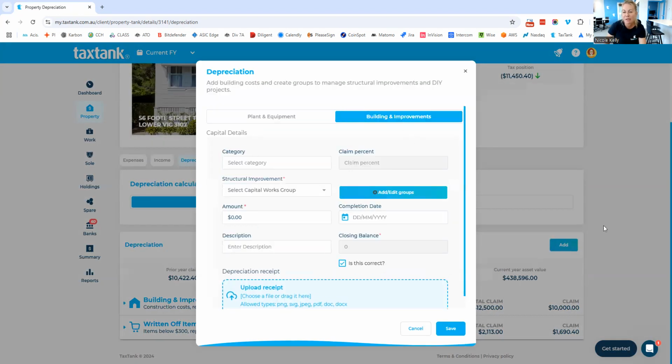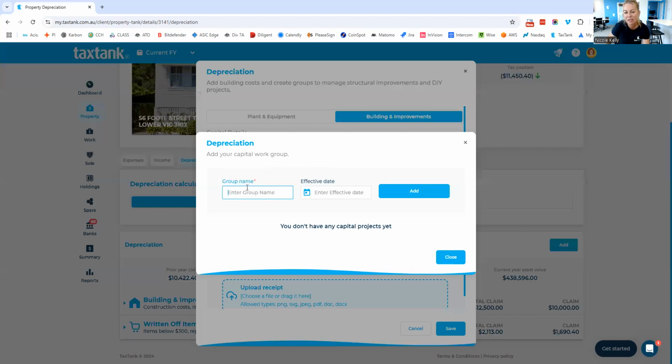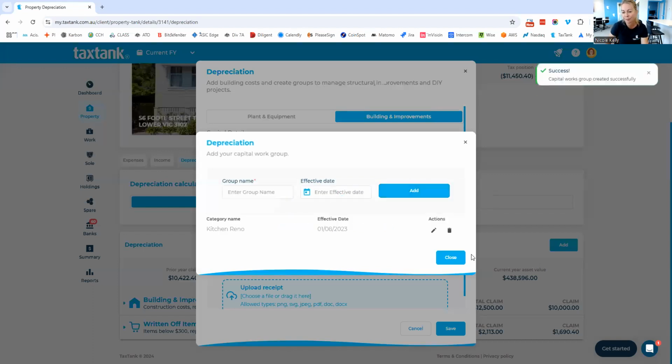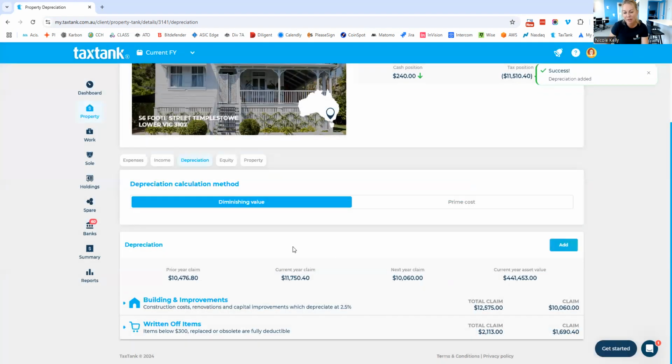And the other thing we built into depreciation for those DIY projects to make sure that all of those expenses are captured within that same depreciation pool. So we have a structural improvement category and the ability to add improvement groups essentially. So if I was to do a kitchen reno, maybe I started that last year. I would just choose which pool it was, and then I would start to put all my assets in. So maybe it was $3,000 for some benches, and I would save that.